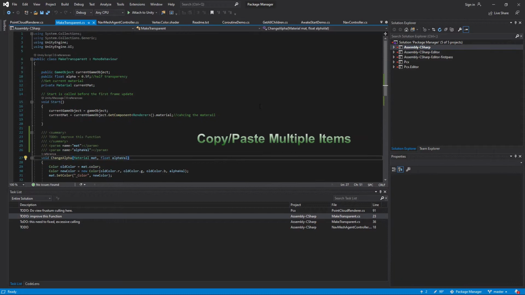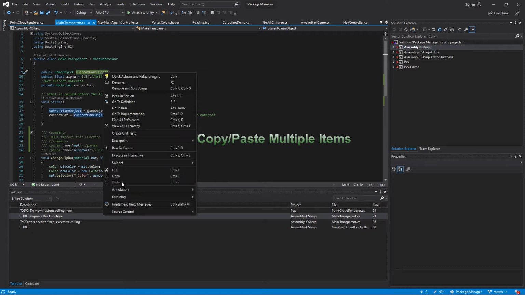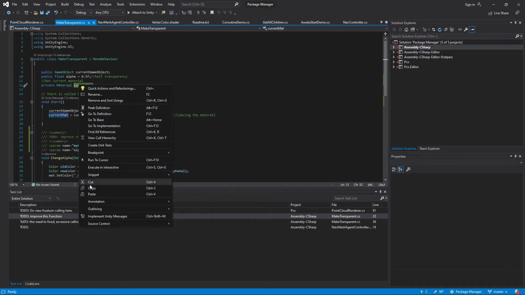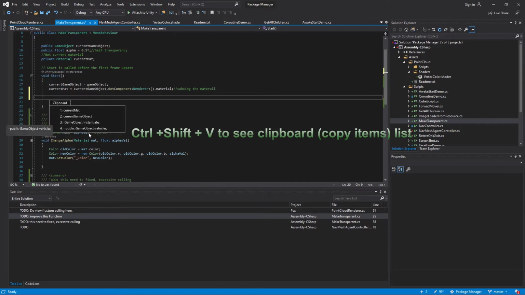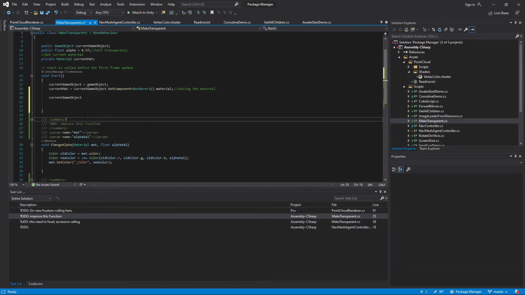The first thing I want to share with you is the multiple items copy paste. So with Visual Studio 2019, you can copy multiple items and view them for later use. Like I copy this statement, then this, and now if I want to copy multiple statements, I can use Control Shift and V. The list will appear and I can copy the desired clipboard item. So it's handy. You can now use multiple items at once.